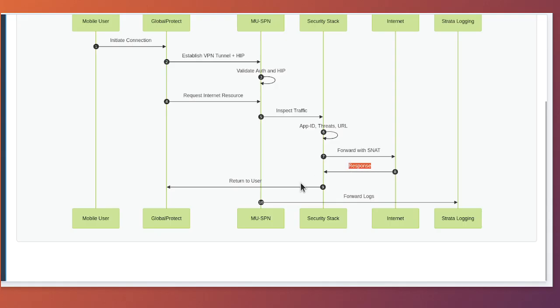Response traffic from the Internet returns to the MU-SPN, which performs reverse NAT and additional security inspection before forwarding the response through the VPN tunnel to the user. Throughout this flow, the MU-SPN generates logs for each session and forwards them to Strata Logging Service for storage and analysis. The entire process happens transparently to the user, who simply experiences secure access to Internet resources.